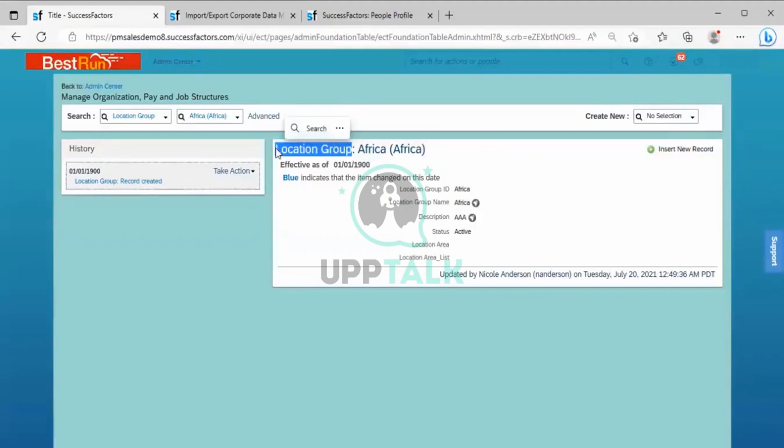OK. So whatever changes we are making in the label will be reflecting in the front-end system, that is, in the manager object, pay structure. Got it? Yes. OK.